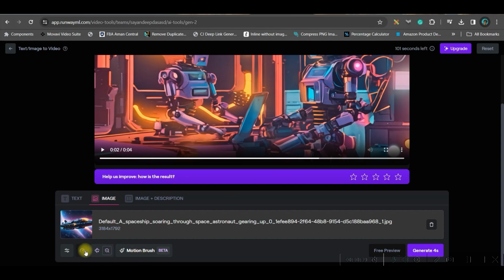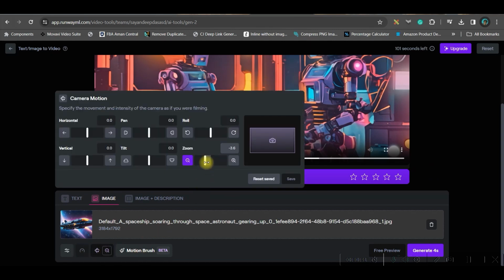Okay, the image is uploaded. Now, I will go to the camera movement. I will go for again pan, left. Okay, and I will give a horizontal movement towards front. Okay, and no vertical movement much. I have given zoom out, pan and horizontal movement. Horizontal 6.6, pan minus 4.4, and for zoom out effect I have given minus 3.6 and save it.